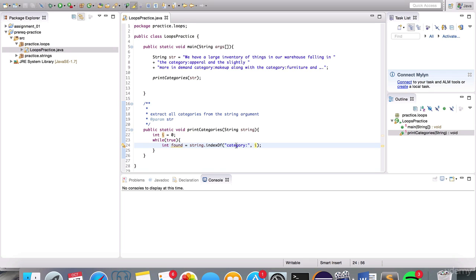So what is this saying? It's saying that we want the first occurrence of category, and we want to find out what that index number is, right? So we store that in found, then we move on to if, because we need a way to break out of this loop, and the way we can do that is if found is equal to -1, right? That means we did not find any more categories in this string. We can just break out of here.